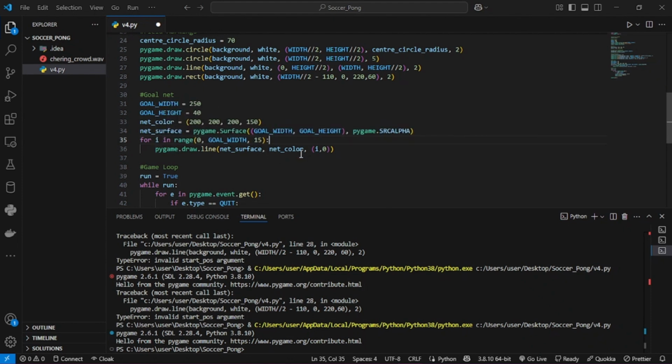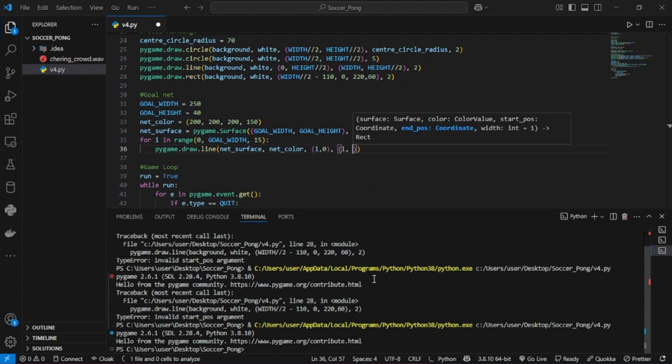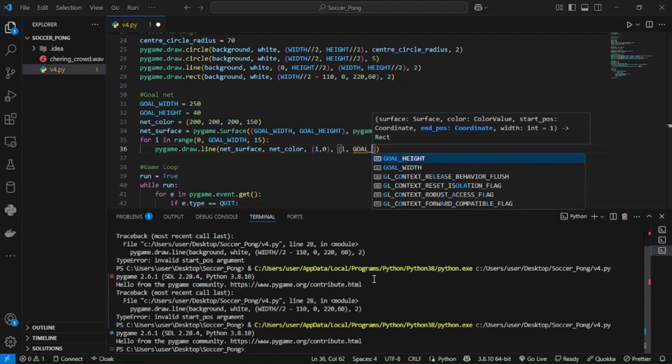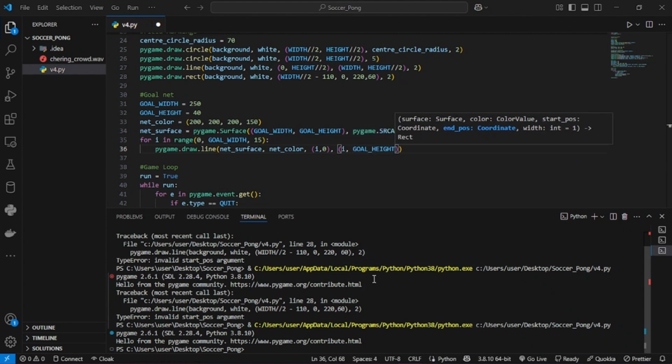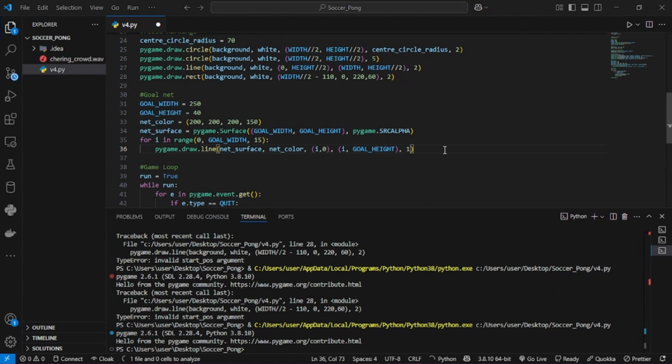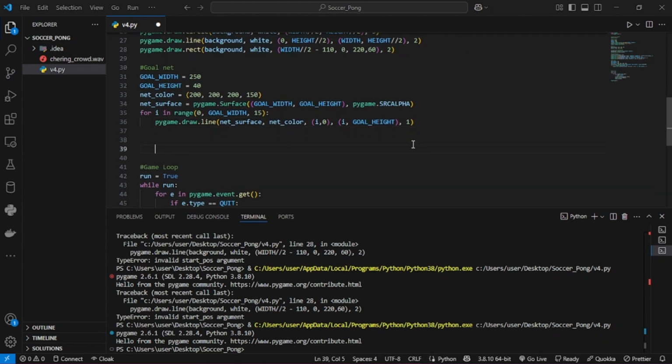So pygame.draw.line, and the net surface. This is our surface, this is our color, and this will be our starting position, let's say the X position, and then this will be our Y position. So i, height, and then our last element is going to be 1, like this. And then boom. And then we'll go again.